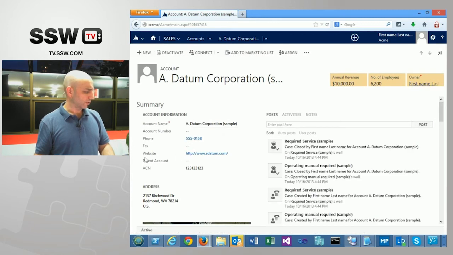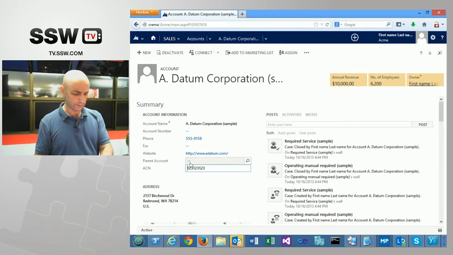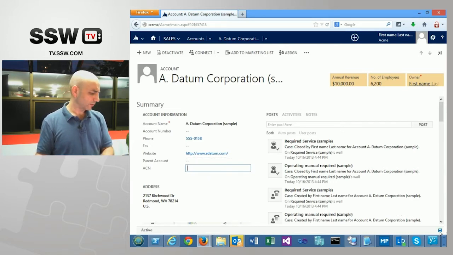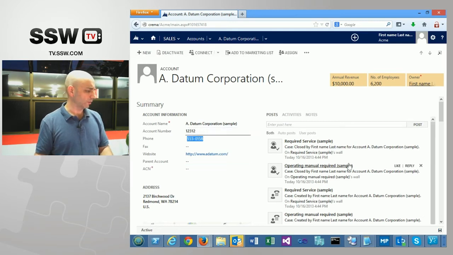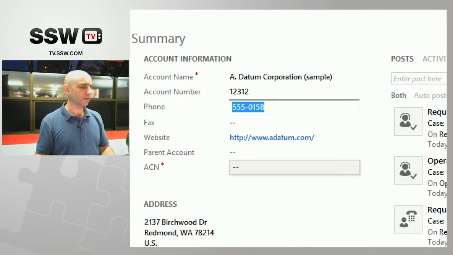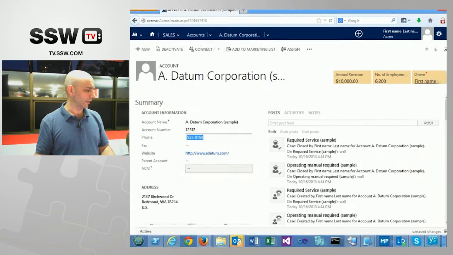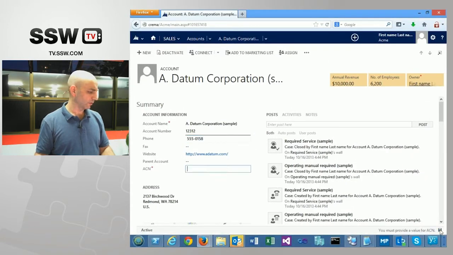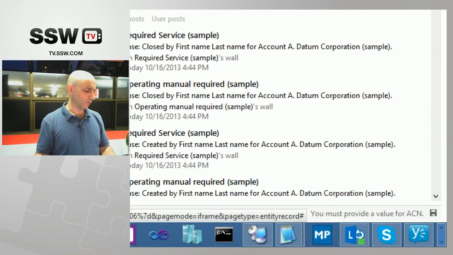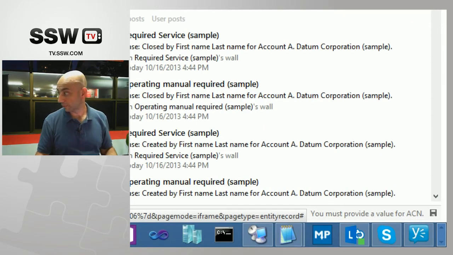That's better. So you see the ACN, I can remove that. Save, and it's fine. Now let's put account number. And you see this little red asterisk appearing. Now when I try to save it, it tells me you must provide a value for ACN down at the bottom.